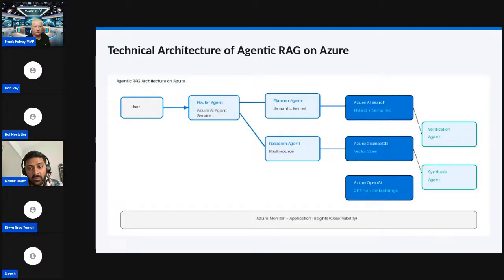All this information will be given lastly to the validation agent. The verification agent validates that whatever the agents have generated so far is correct and coherent. Otherwise, it can reject the response if it detects hallucination. Lastly, the synthesis agent generates a coherent answer out of the multiple responses received from individual agents. It stitches together all the information and gives the final answer back to the user. So this is the simplest way we can imagine the technical architecture of agentic RAG using Azure services.